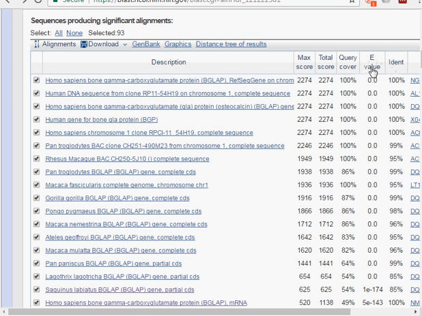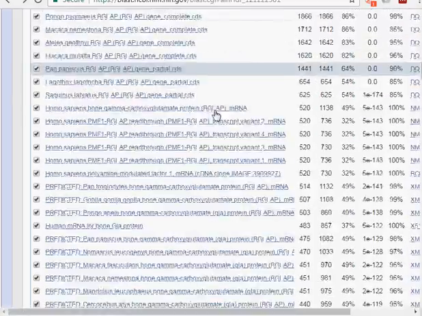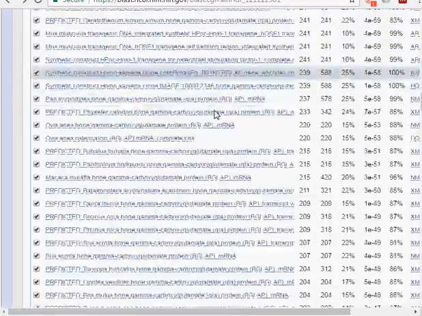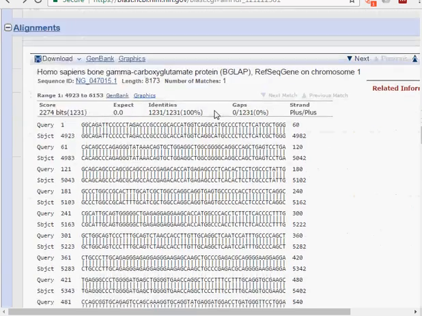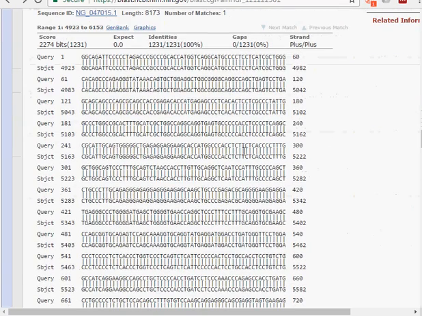The E, the expect value, which is a sort of a statistical analysis, and more information as described in the worksheet. And then for each of these alignments, if you move down, you'll get the specific sequence details. So you get the nucleotides and you see whether you have a match or a mismatch at the different positions within an alignment box.